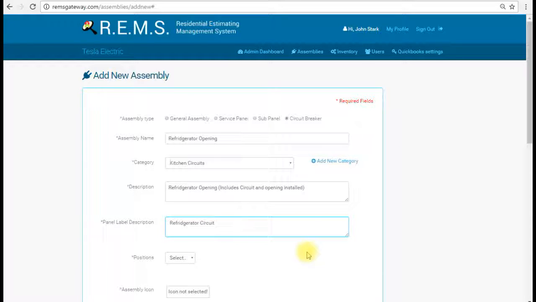Now, for a panel label description, you don't have to get too crazy with this, because you can later go on and edit those labels to be more specific. Say you have multiple refrigerators and you want to say, okay, well, I've got one in the basement or one in the garage. You can always go into panel label description and change that in the panel builder. So we'll go over that in a later video once we get into building that panel.